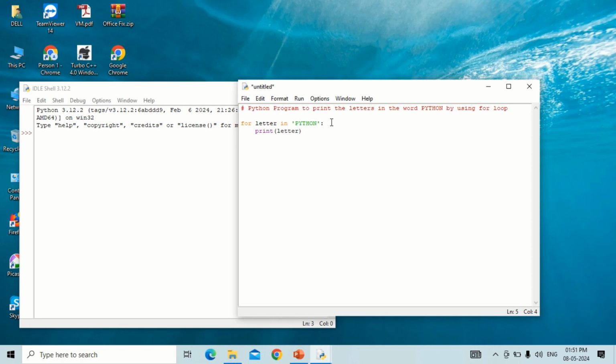Now you are still in the for loop. If the for loop has been finished, you need to come out of the for loop. So how to come out of the for loop means just press the enter key, or else just press the backspace. So now you are outside the for loop, because when the indentation starts from here, it is inside the for loop. When it starts from the first position in the next line, that means the for loop has ended.